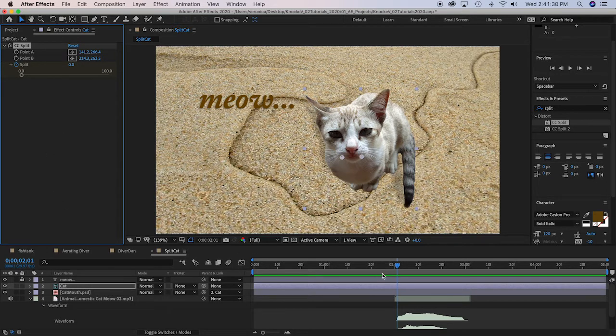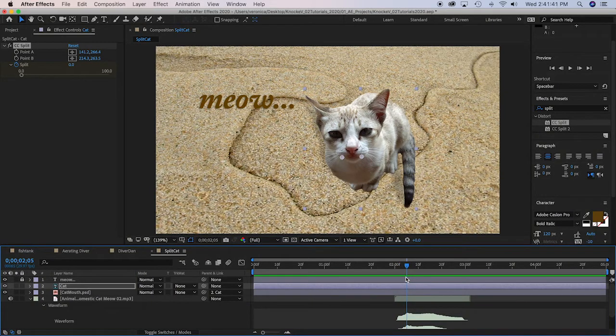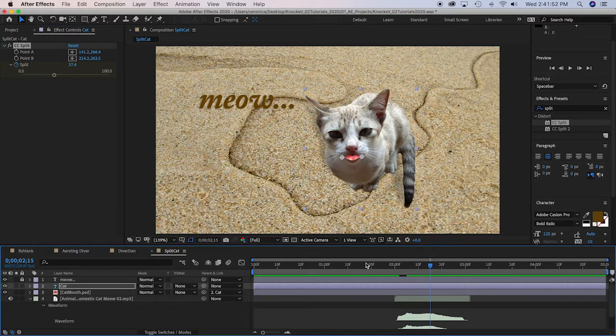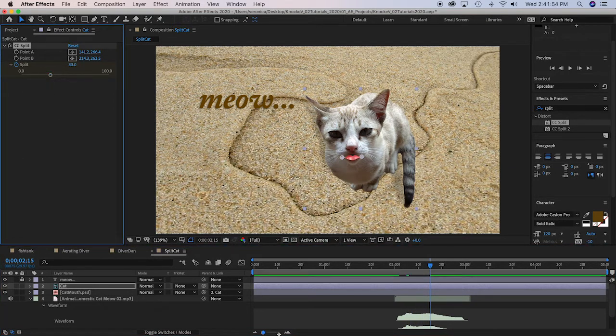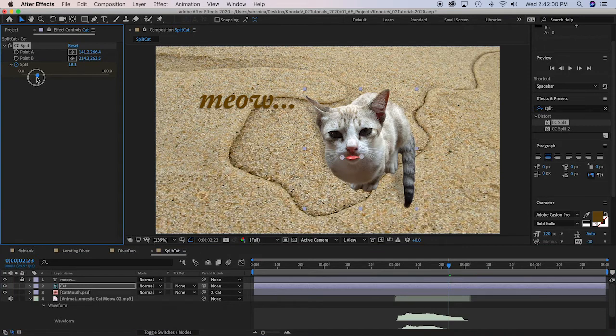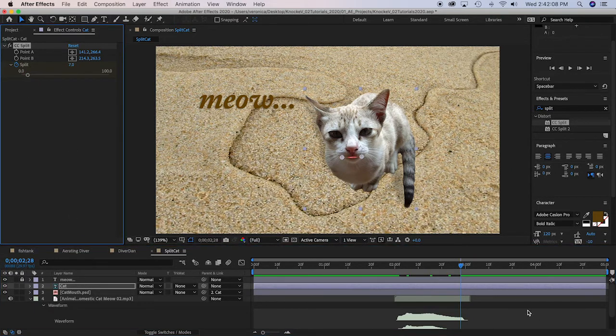And now we're going to listen to the sound, hold down Command and scrub. Okay, so where it starts getting larger, we're going to make the split open up. And then where it changes a little bit, we're going to change it a little bit. And then we're going to have it go smaller where it gets quieter until we get down to just about stopping right here. Take it way down and then close it entirely.